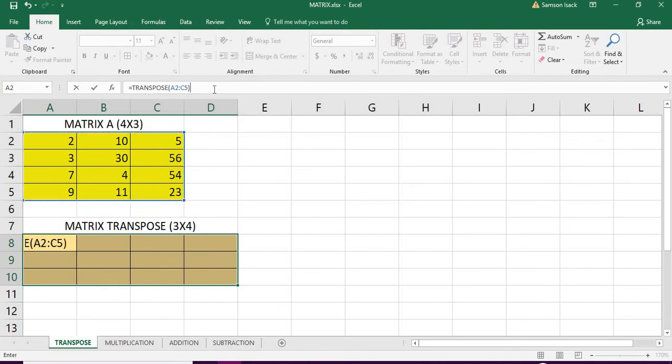Now I'm going to enter this formula, but since it is an array formula, you cannot just press Enter to complete the formula. You have to press Control plus Shift and Enter. Control Shift Enter is the one that will return the output in your selected cells. So I just press Control Shift Enter.